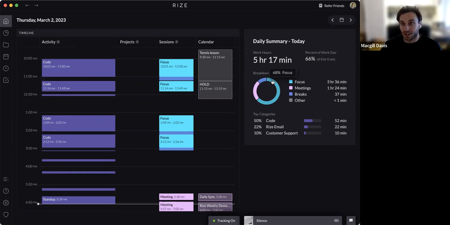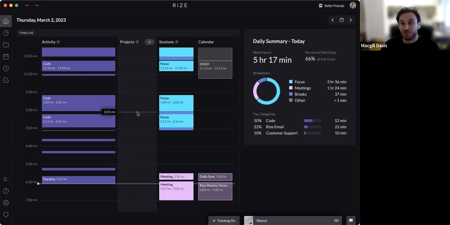A huge part of Rise as well is that it's fully automatic. You should never be starting and stopping a timer unless you want to. Once you get that categorization and those configurations up, the beauty of it is that it really runs in the background. Manual time tracking is like a full-time job in and of itself, but with Rise, it's fully automated. You just get the stats and insights.